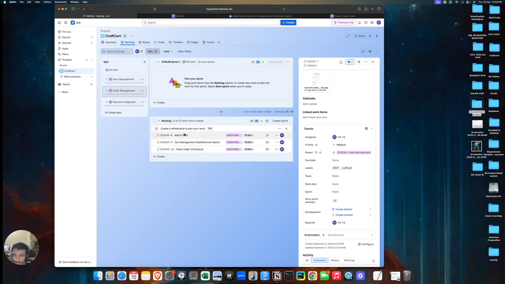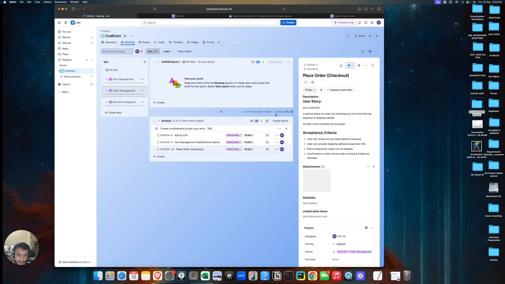In the order management, you can see add to cart, cart management, place order. So I would go to place order here. As a customer, I want to place an order by reviewing my cart and entering my payment and shipping details so that I can complete the purchase. Acceptance criteria would be: user can review all the cart before checkout. User can provide shipping address and payment info. Discounts or promo codes can be applied. Confirmation screen shows order summary and delivery estimates.